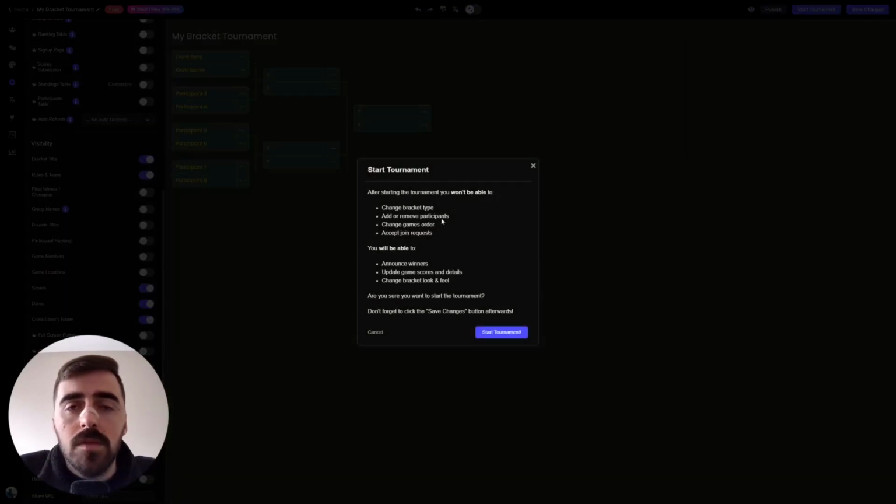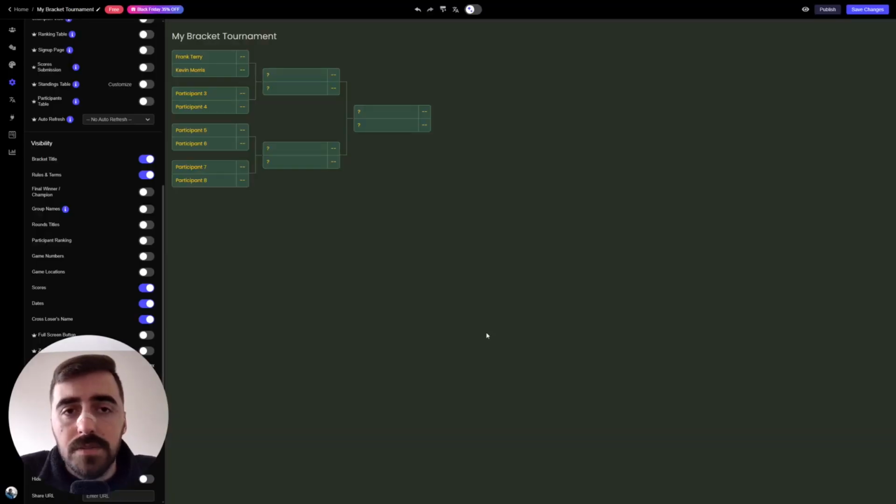Now, before you start the tournament, you'll be shown this window right here, which is where you can see the things that you can and can't change once the tournament begins. So go ahead, read through this, and then click on Start Tournament. And just like that, the bracket is live and the tournament has begun.